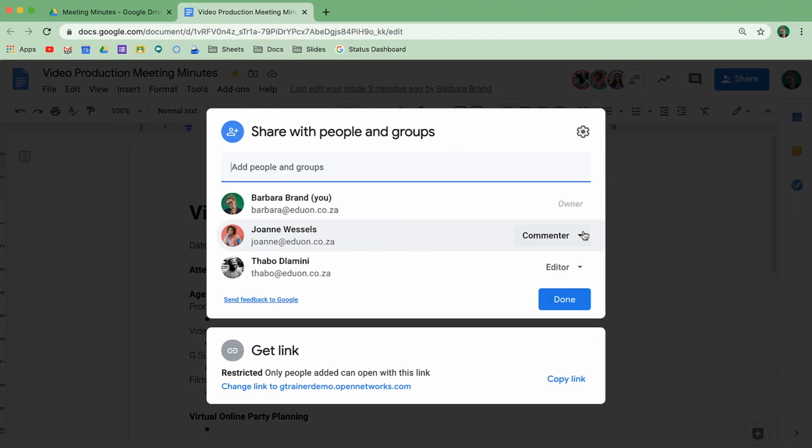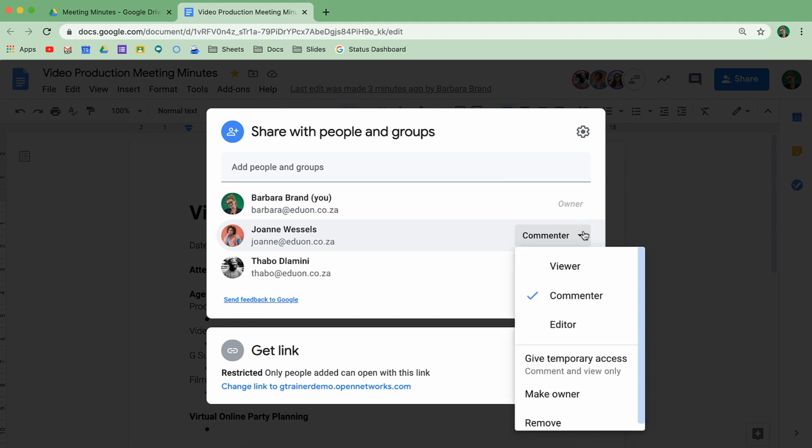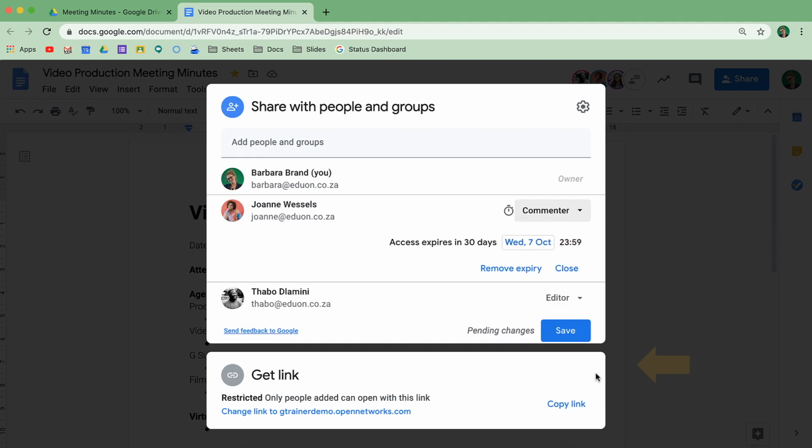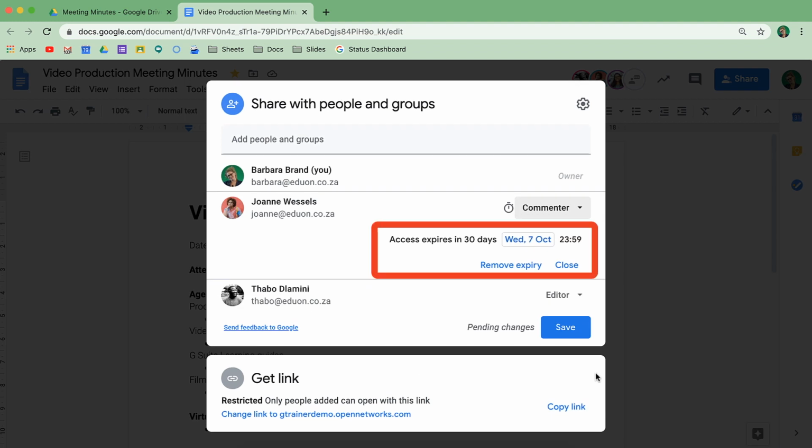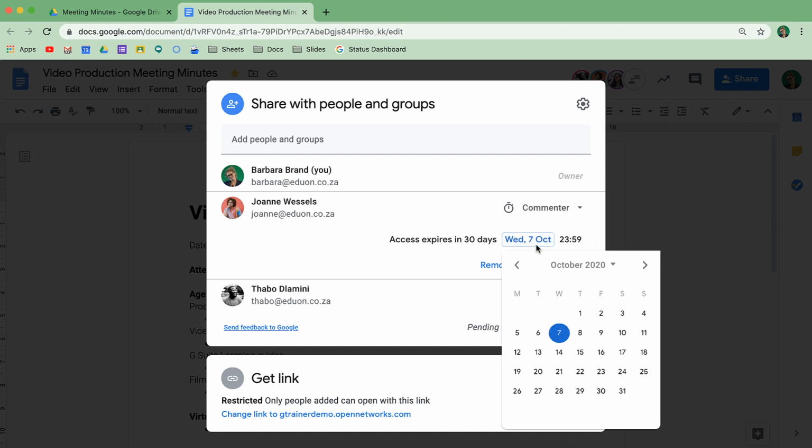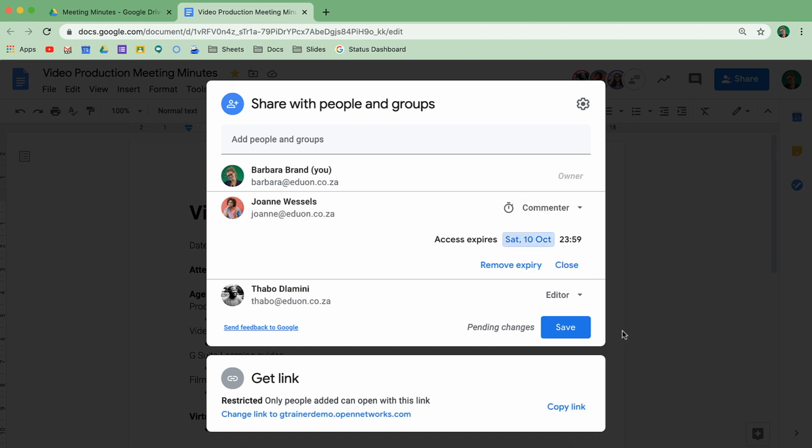If you want someone to only have access for a set amount of time, you can choose to give them temporary access. You will first need to share the document with them and then add the temporary access. You will be able to decide when they lose access and their access will be revoked automatically.